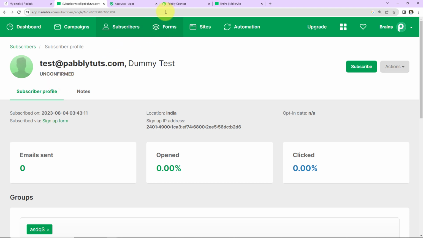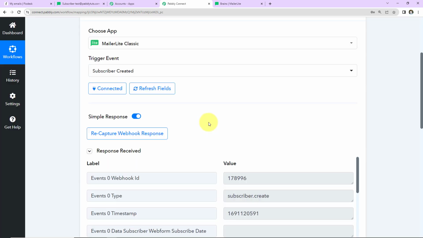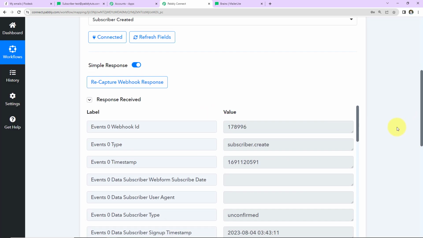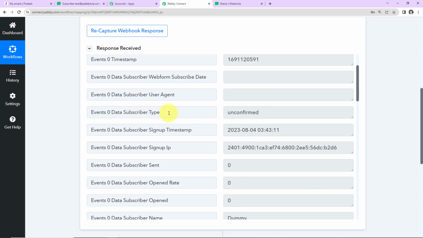Now at the same time, I'm going to take you to Pabbly Connect to see if we have received the response. And here you can see we have received the response. So what is the event type? It is subscriber created. This is our webhook ID, the timestamp. Then here we can see that the subscriber type as of now is shown as unconfirmed.